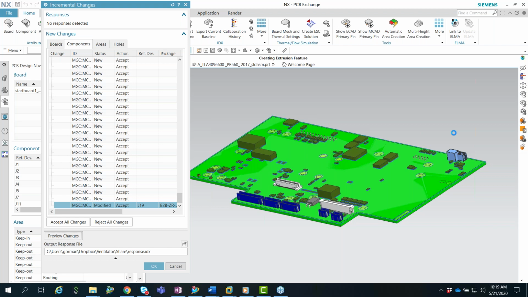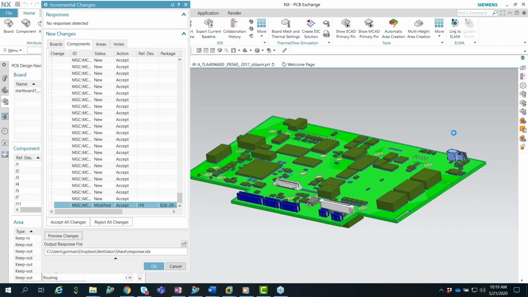So I can look at that and make a decision on whether I can accept that change or reject that change. And when I do that, you'll notice down here in my dialog that there is going to be a response file sent back to Mark. And that response file is going to give him all the information that I either accepted or rejected. So our preview is just about done building here.